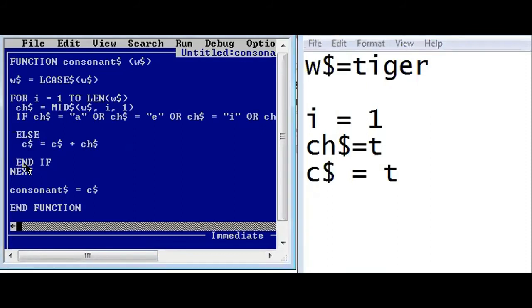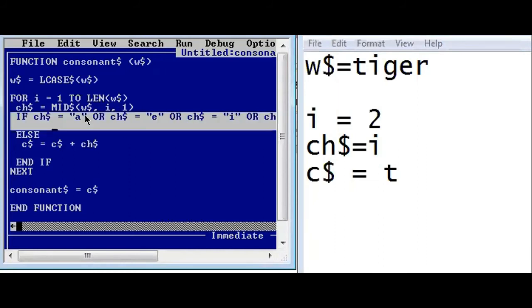Now, then comes end if, then comes next. Next will take us to step, no step. I will become 2. So we have 2 comma 1, which is I. Now just see what will happen if the condition becomes true. Now this condition is true, so the whole condition is true.